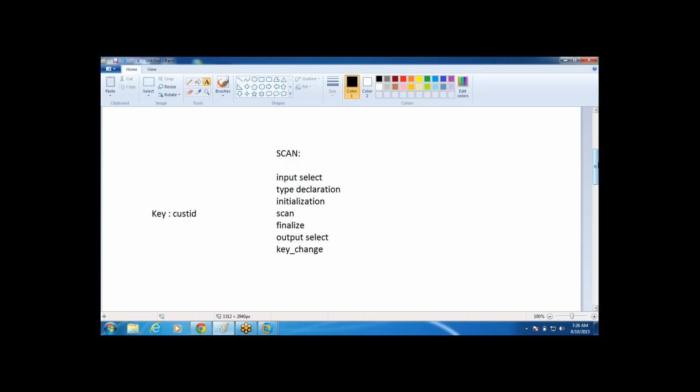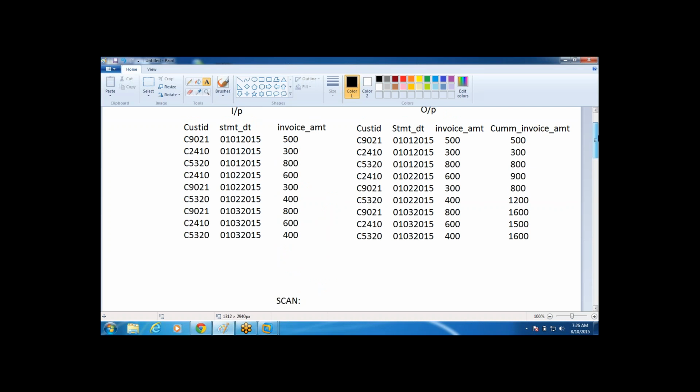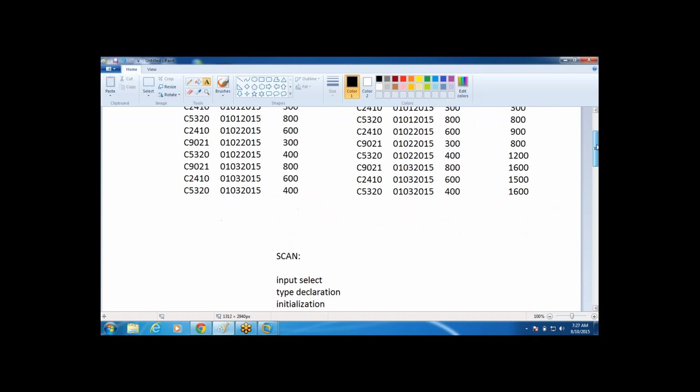Again, second record. Again, it will go to scan. Why scan? Because we have already declared whatever variables we wanted, right? But customer ID is different, right?